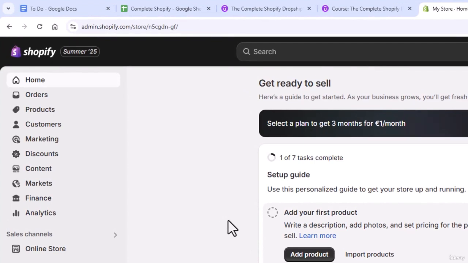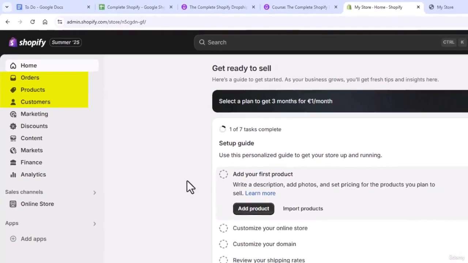And then below the homepage item, we have the 3 items which are key to any business in the world. And those are the orders, the products, and the customers. Because every single business has to have products that they are selling. And when those products are sold, they become an order. And once that order is complete, the person who bought it will become your customer.